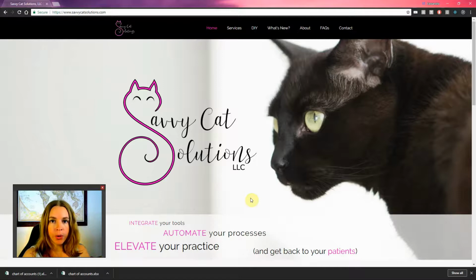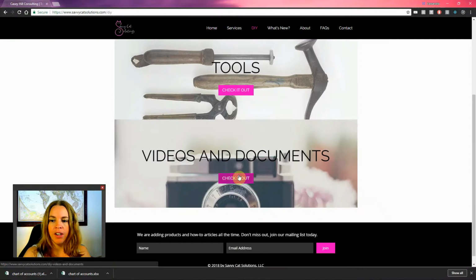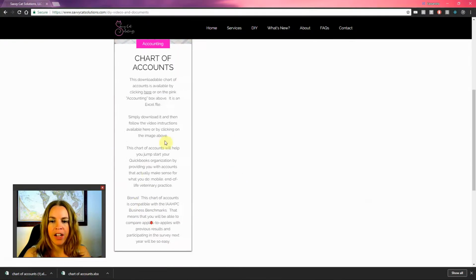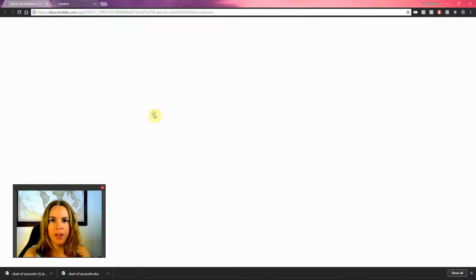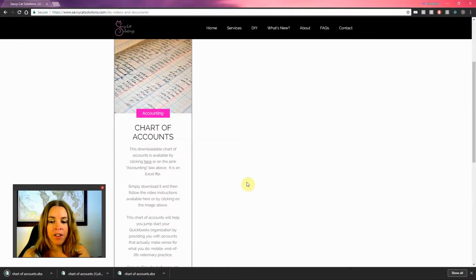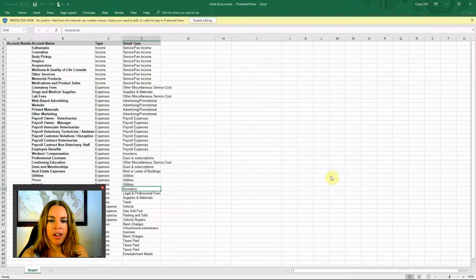We can get the downloadable chart of accounts here on savvycatsolutions.com by heading over to the DIY section and clicking on Videos and Documents. In Videos and Documents there is a tile for the chart of accounts with a quick description, and we can click on the pink accounting button to grab that chart of accounts and download it. It's an Excel file, and let's go ahead and just have a quick peek at what that file looks like.